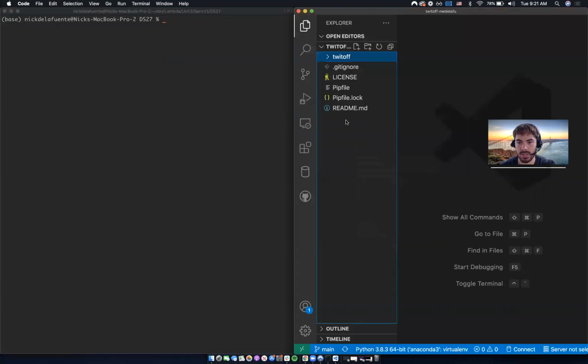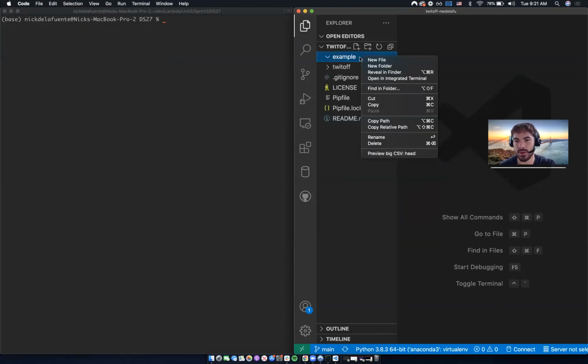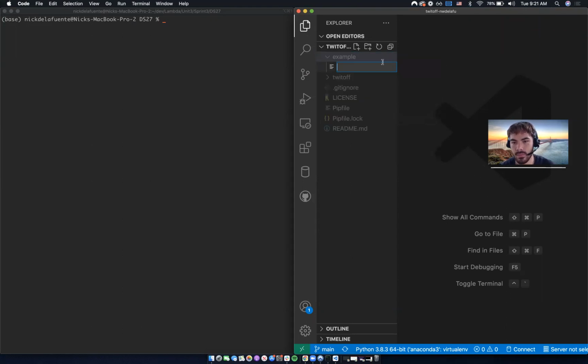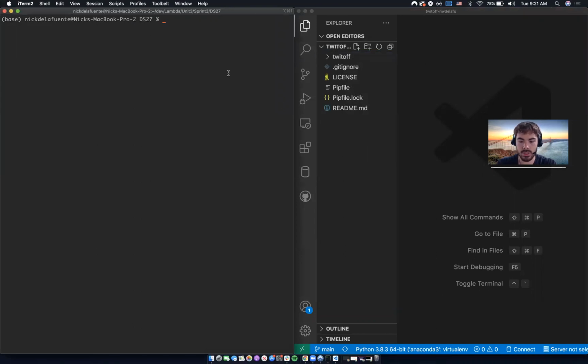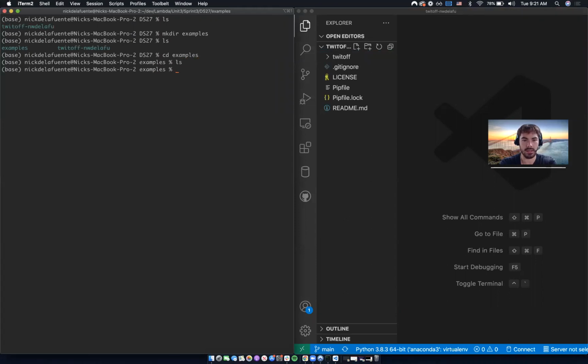I'm going to create a new directory up here, and we're going to call this example. All right, I'm going to save example. Or how about I make this in a separate folder so it doesn't come along with the Twitter application. So next to the Twitter application folder, I'm going to make a directory, and we're just going to call this examples. I'm going to cd into examples, and I don't have anything in there. I'm going to make a file, and we're just going to call this request.py.